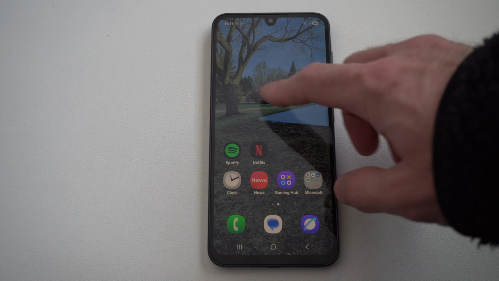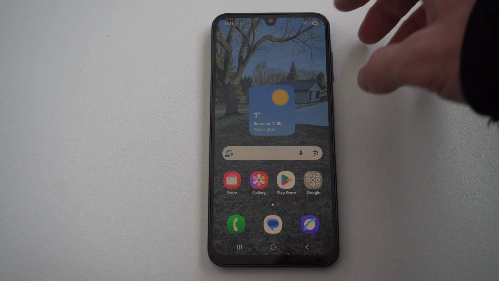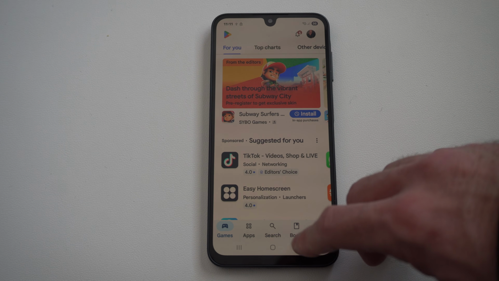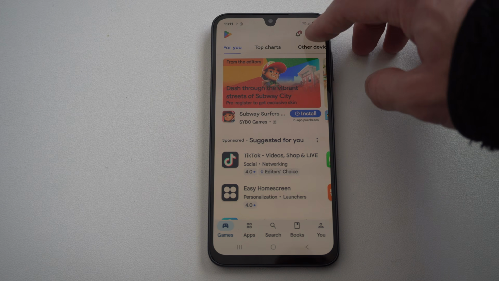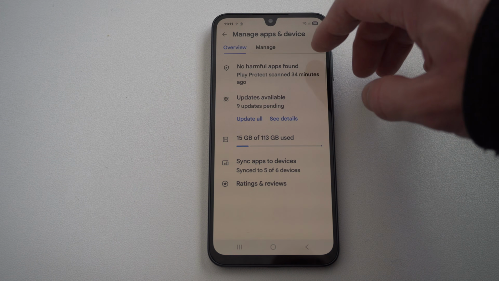Today in this video I'm going to show you how to recover your deleted apps on your Samsung phone. So if you want to get something back, you can just go over to the Google Play Store right here. And then just choose Games in the bottom left. And then go to the top to your profile picture. Go down to Manage Apps and Device.